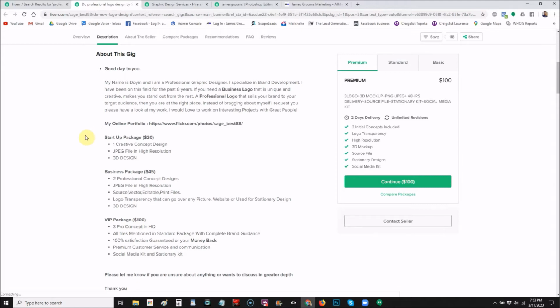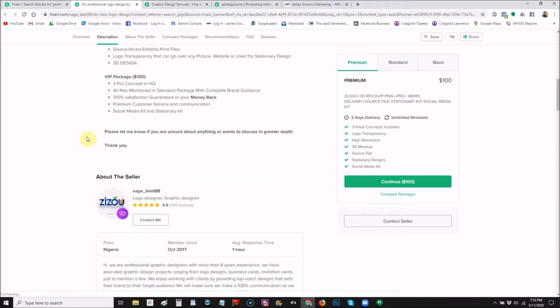They may have in here things that they don't want you to send to them. It's the details of whatever it is you're looking for. So you want to read through all of that, make sure you pay attention to it, because that's the whole foundation of how Fiverr works.